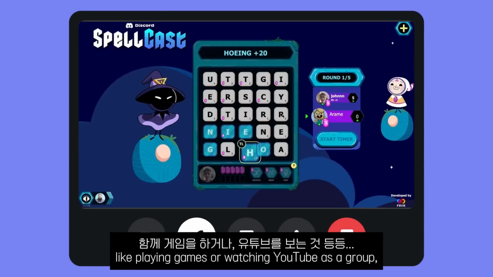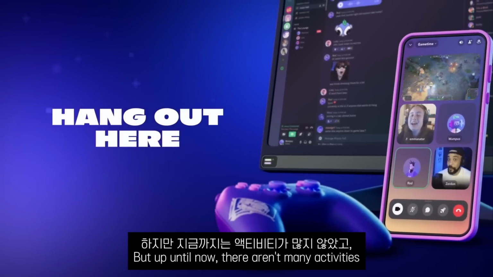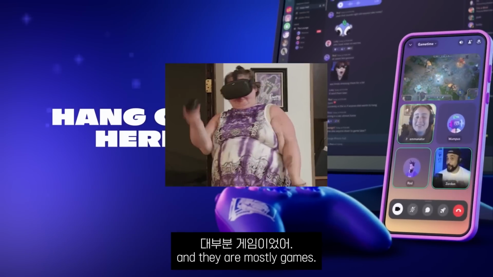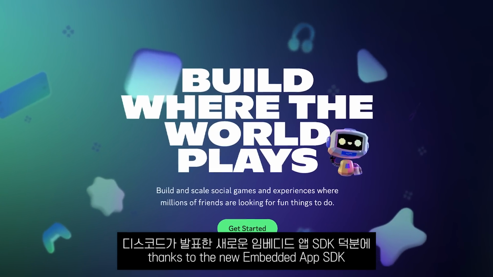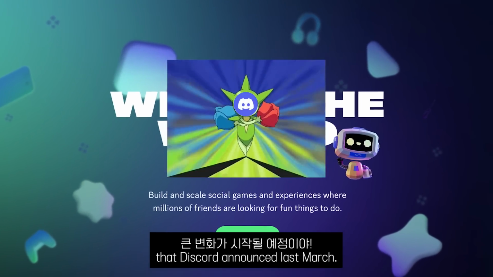For a while now, users in Discord chats have been able to do stuff together, like playing games or watching YouTube as a group, which is pretty cool. But up until now, there aren't many activities and they're mostly games. This is about to change thanks to the new embedded app SDK that Discord announced last March.